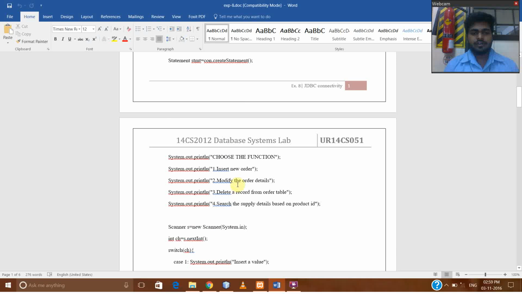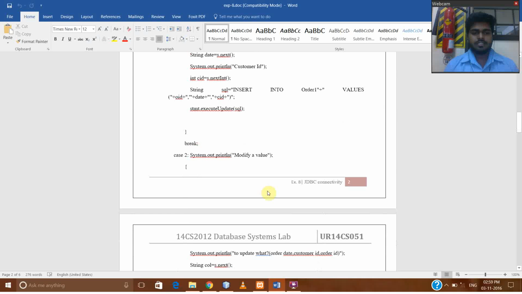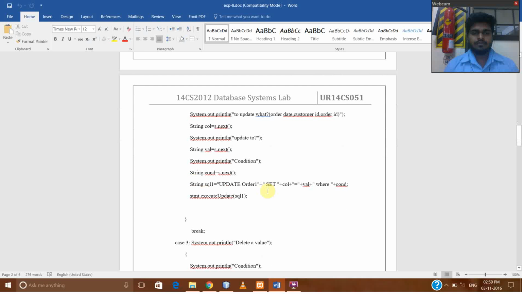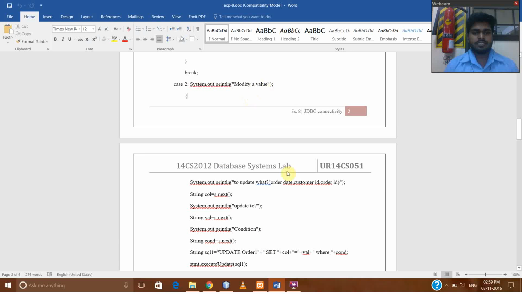Inside case 2, we have already given the option to modify the order details. So now you have to modify the details. Let us see how we are going to modify them. The first thing it will ask you is what to update. So you have to choose now: update order date, customer ID, or order ID.